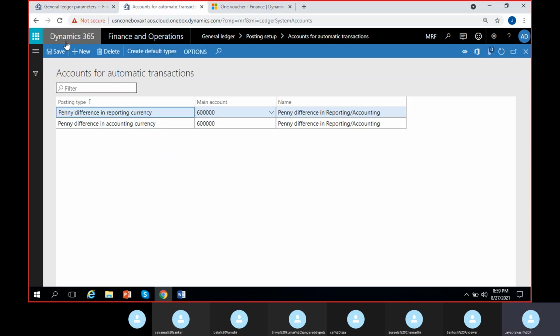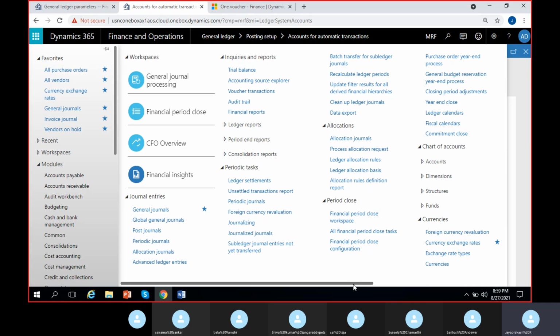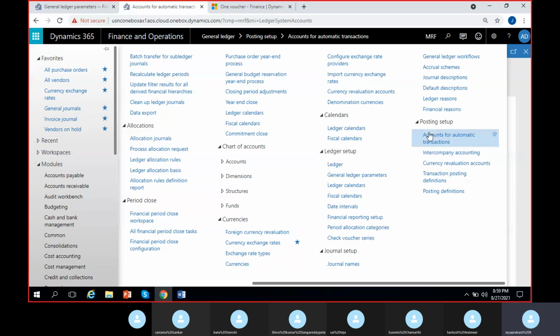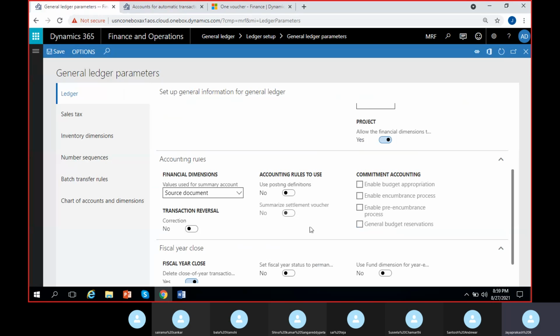We also have this posting setup here for posting definitions. See, under posting setup, we have posting definitions. Whenever an invoice or a purchase order is done, the alias account that has to be used for vendors or customers, we can define in posting definitions. That is what we define in posting profiles also. But when we enable posting definitions, the system will take accounts from here rather than from posting profiles. So that's what we have for posting definitions.